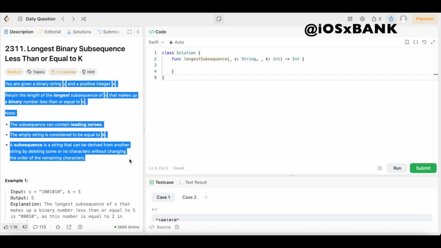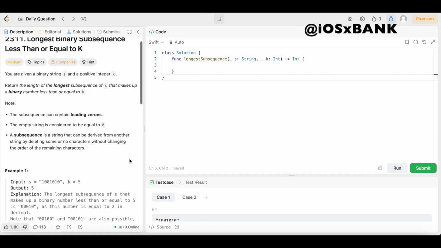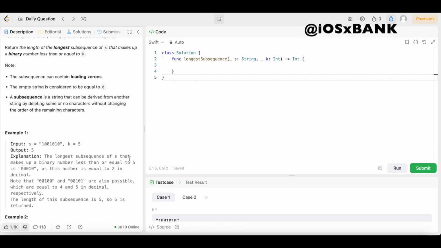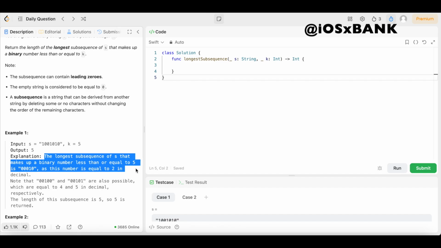All right, so that sounds simple enough, but let's go ahead and take a look at these examples anyway, just to make sure that we're doing this problem correctly. In example 1, we have the input s equals a string of binary integers 1 0 0 1 0 1 0, k equals 5. The output is 5. The explanation says the longest subsequence of s that makes up a binary number less than or equal to 5 is the string 00010, as this number is equal to 2 in decimal.